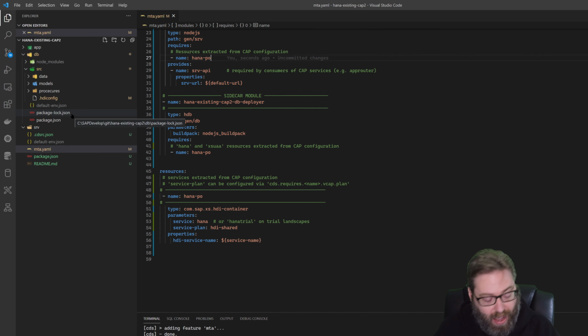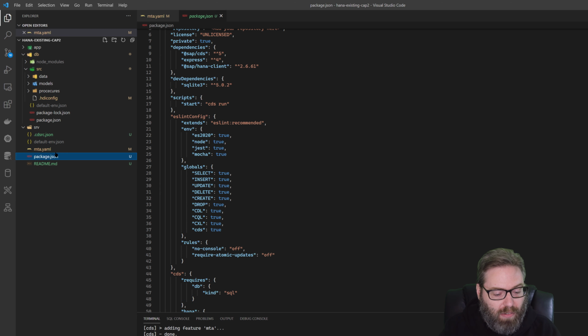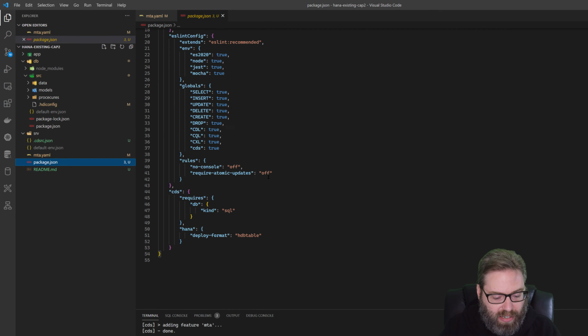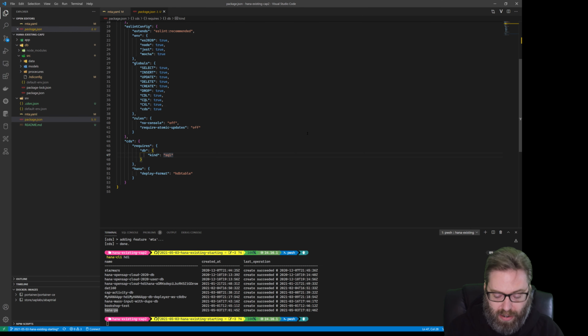Now, it's not quite ready to go yet. We've got the basic project structure. It's in good shape. We now have a package.json here in the root with basic requirements. Oh, one other thing here. I'm a little surprised it didn't change that from when we added HANA, change that from SQL to HANA. I want to go ahead and do that.